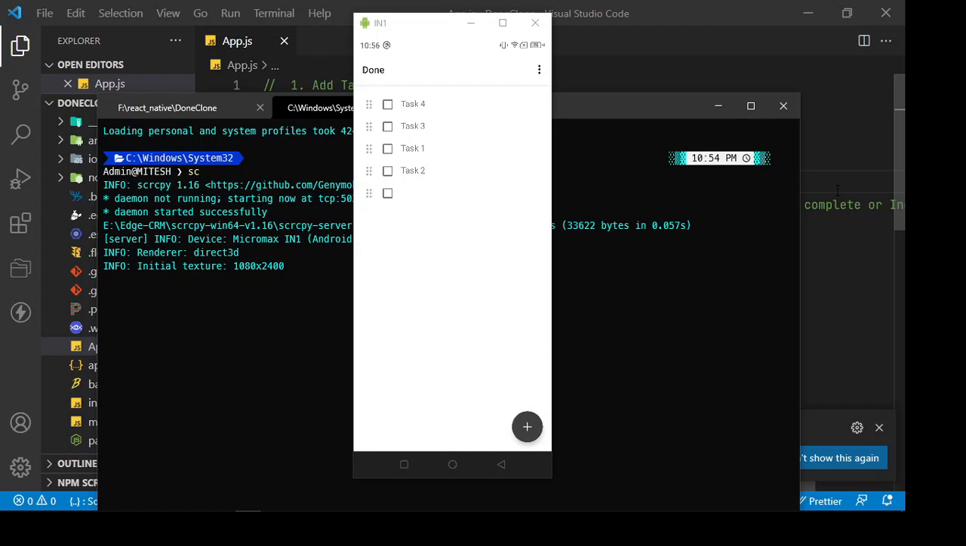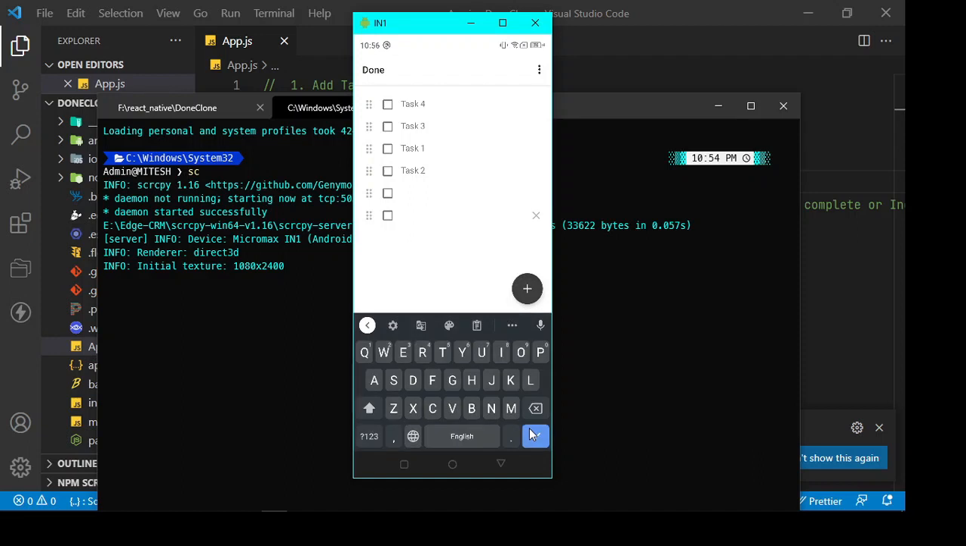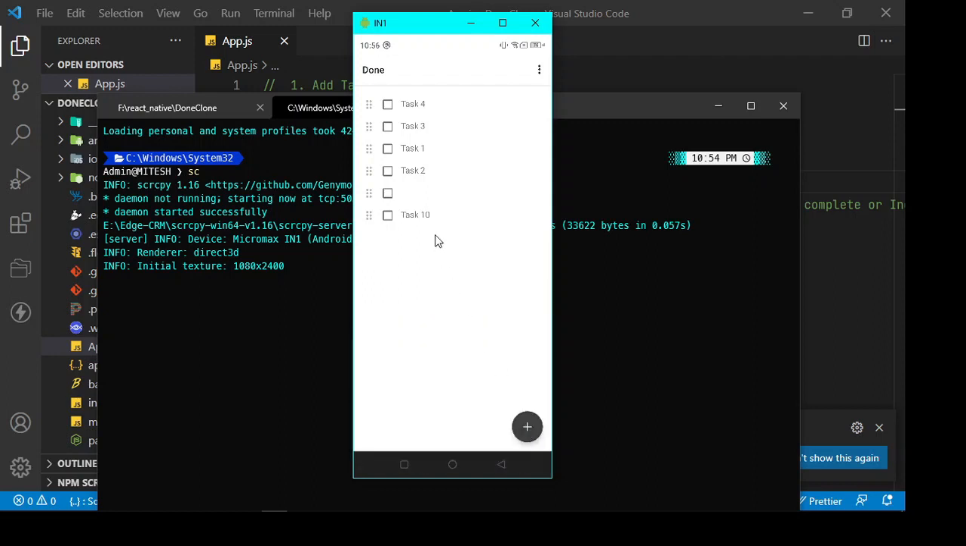First one is add task. To add a task, I have to click on the plus icon, then add a task here, like task 10, and to save this task I have to click here. Okay, done. So that is add task.